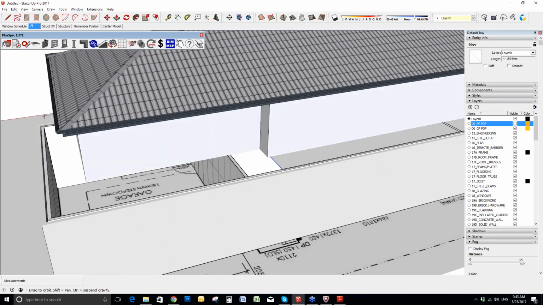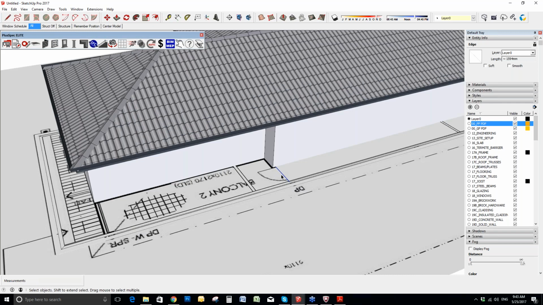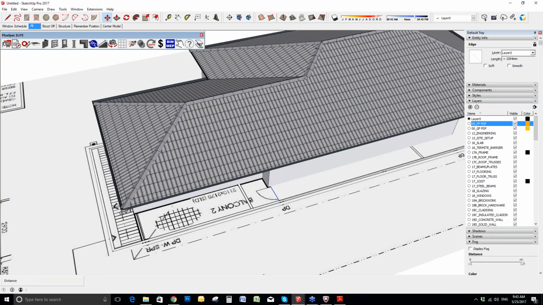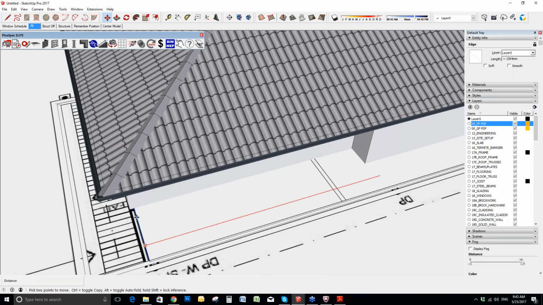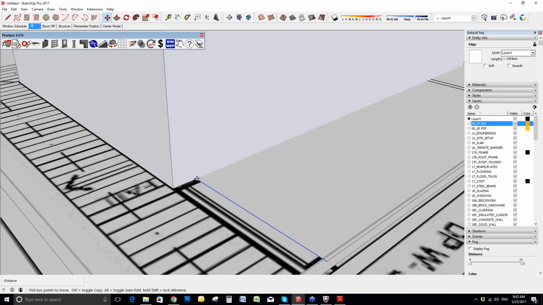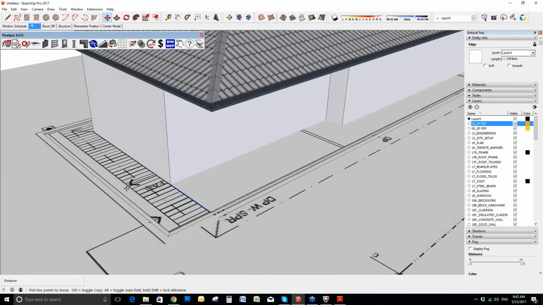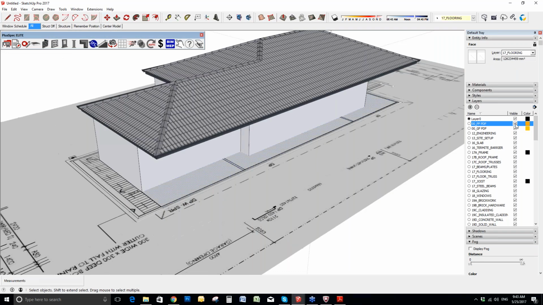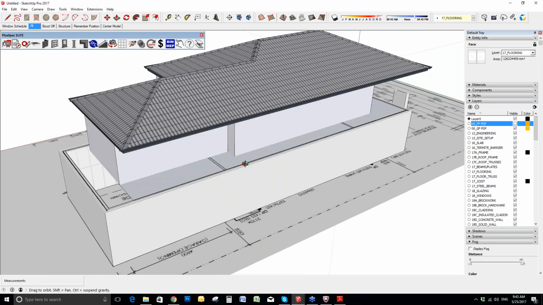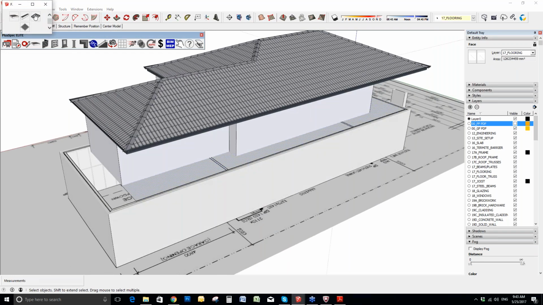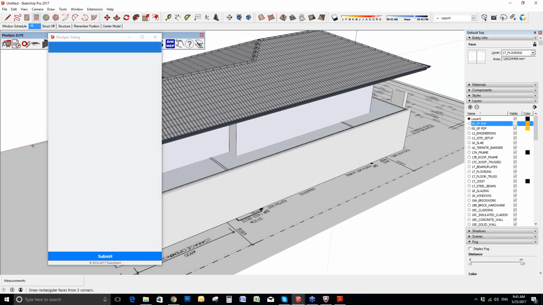I'm going to turn my first floor PDF back on. I can see that that joist actually goes all the way out to here. Again, you're just constantly manipulating the face. And then now if I hide that, I can simply go into my floor tool, go into my joists, and specify what my structural engineer has specified.